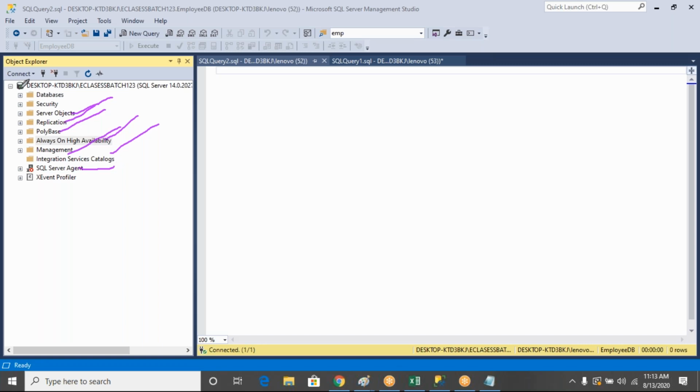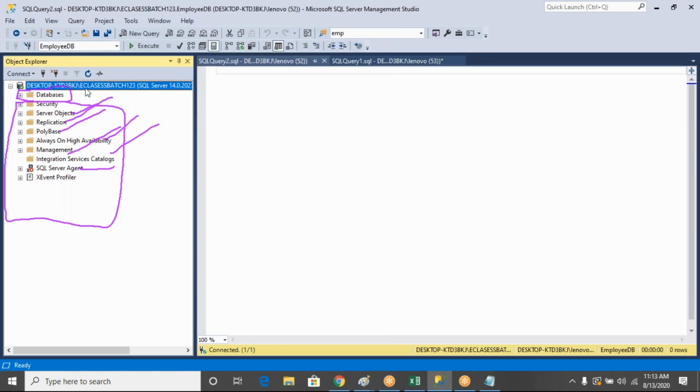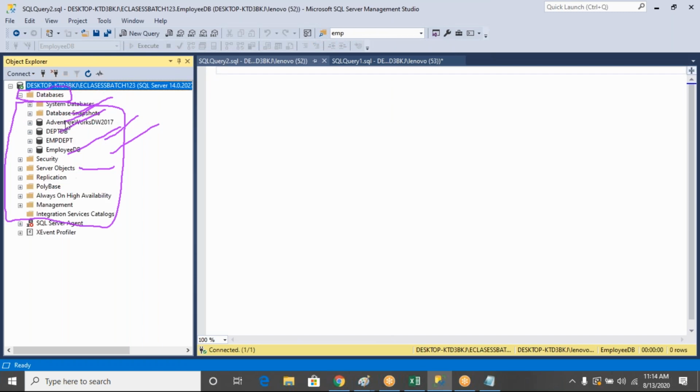I just want a simple database to store the data. That's enough. I just need a simple database for creating tables and storing the data. I don't require any features at instance level. What do you mean by instance? This SQL Server you have installed on your local machine, at the time you gave the instance name as e-classes batch 123. In this particular server, you can create as many databases as you want.